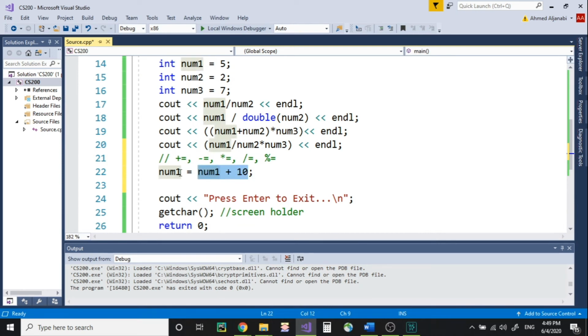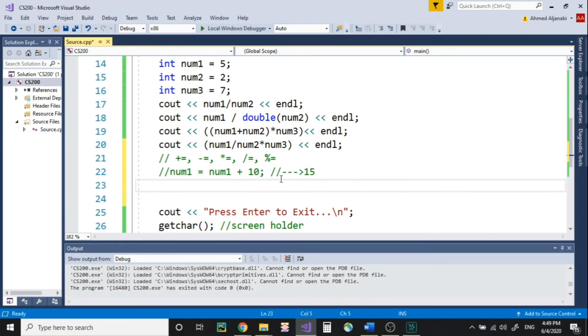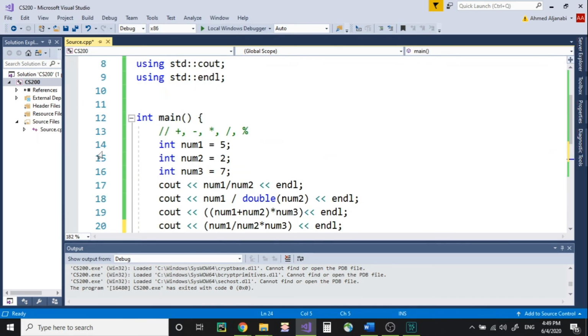What do I do with 15? I basically assign it to num1. So the value of num1 is going to be changed after this to be 15. Okay, I can rewrite this statement using this shorthand or shortcut operation. I will say num1 plus equal 10. This is equivalent to what you see here. It means update the value of num1 by adding 10 to it. This is more efficient, faster than just going with the traditional way. And that's basically what this operation means.